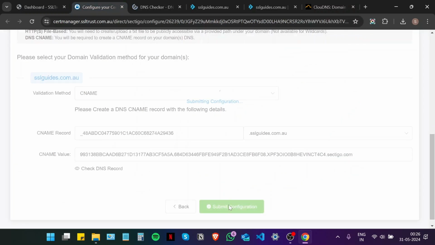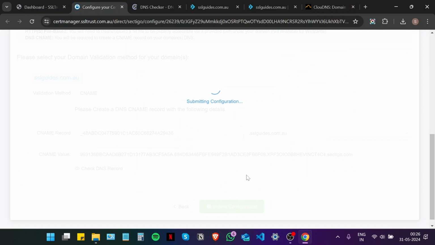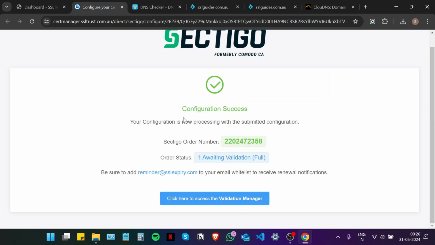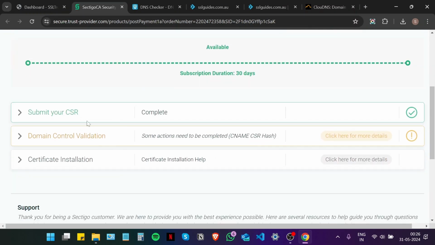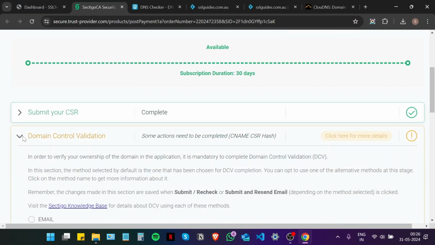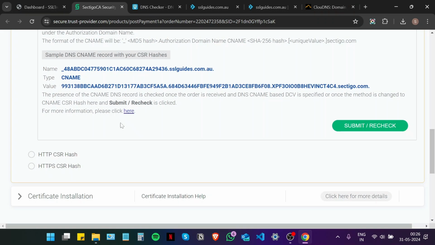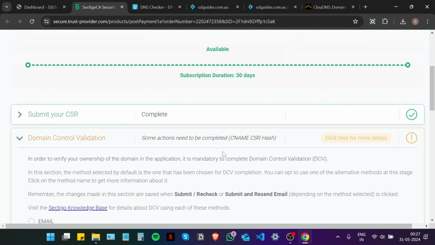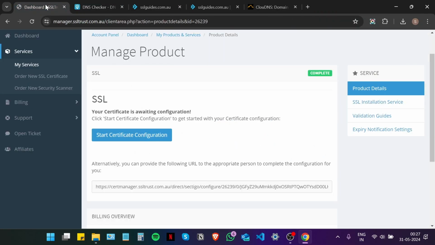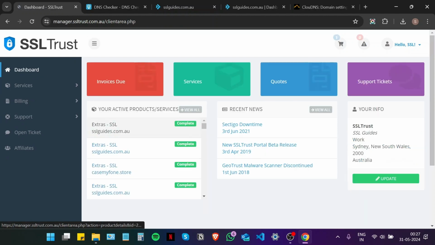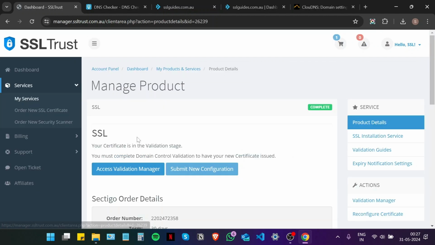In the meanwhile, we can submit our configuration. As you can see, our configuration was a success. This is our order number, and our status is that we're waiting validation. Click here to access the validation manager. So just click on this drop-down menu, choose your method of validation, and click on submit or recheck just to refresh things on Sectigo's end. Now, if you're not able to find the validation manager, head back to the dashboard, select your purchased SSL certificate, and you find the validation manager right here.